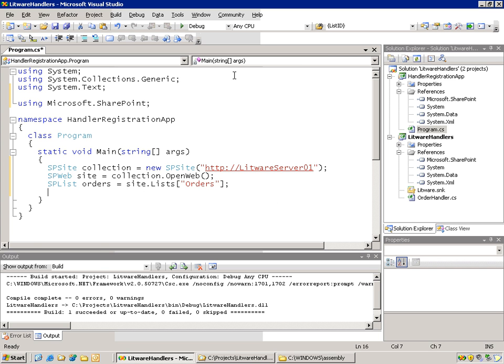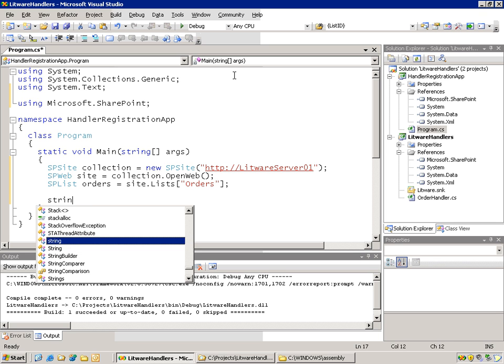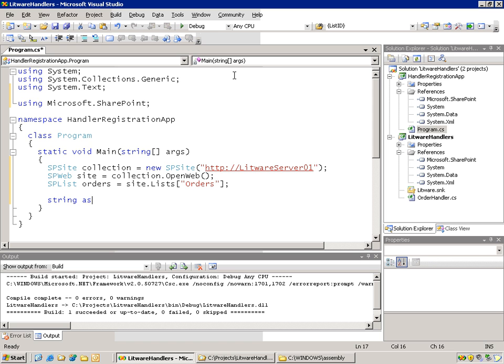Okay, so now that we've got these pieces in place, now it's fairly straightforward. Now I'm going to need two different strings. I'm going to need the string for the assembly name, and I'm going to get that in just a second, and I'm going to need the string for the class name.